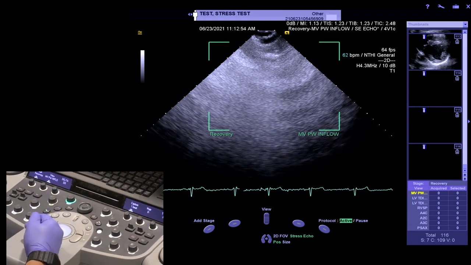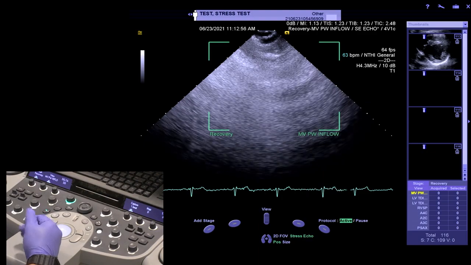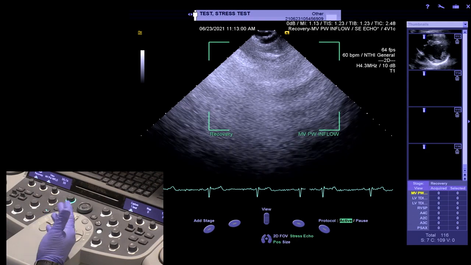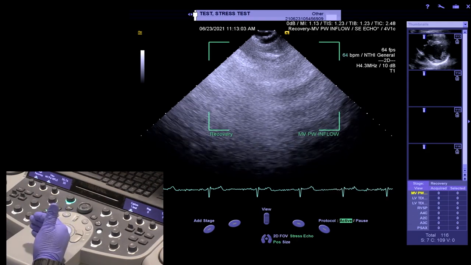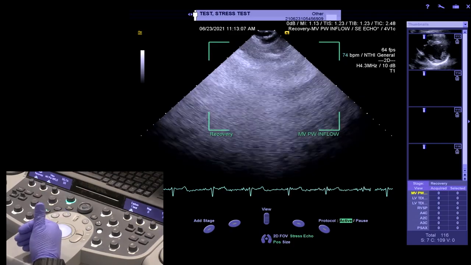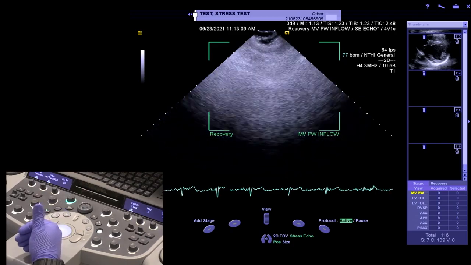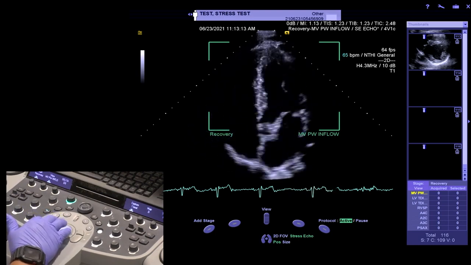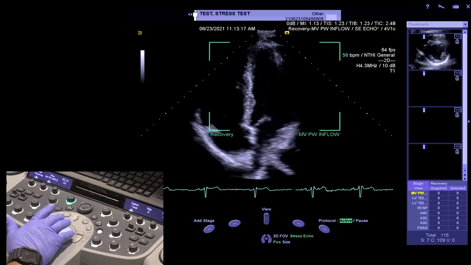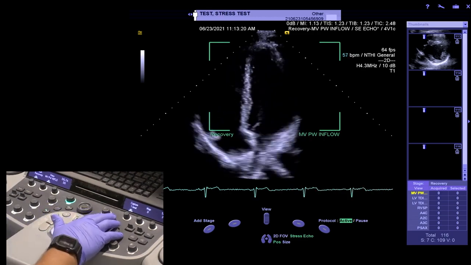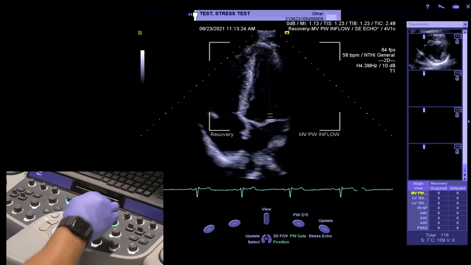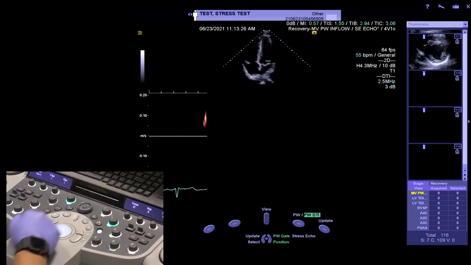After you've waited 5 minutes into the recovery phase, if the patient's heart rate still has not budged lower than 100 beats per minute or close to 100 beats per minute, you may then go ahead and acquire your Doppler images for recovery. Built onto the machine, it tells you again the stage that we are in, which is recovery, as well as the view, which is the mitral valve pulse wave inflow. So we will do that. We'll turn on our Doppler just like we did at baseline. Mitral valve inflow.